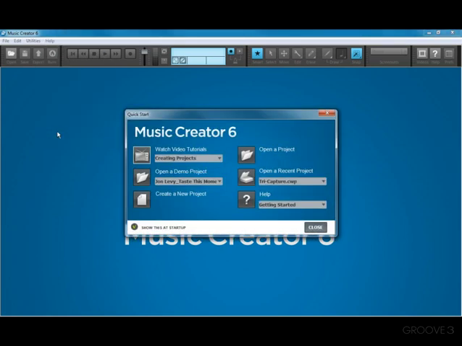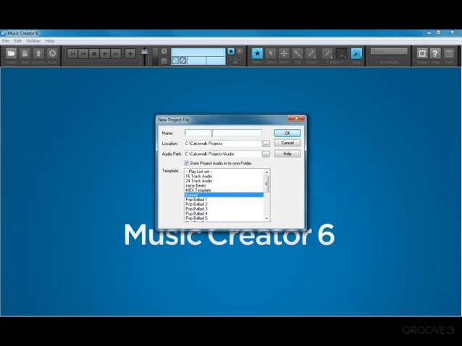Go to Help, Quick Start, and we're going to create a new project for this. So I'll just click create new project. I'm just going to call the project A500 Pro.